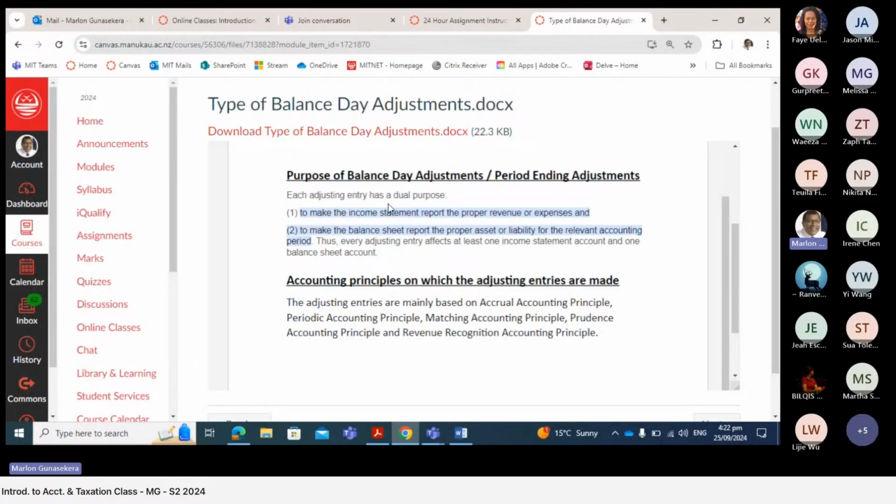Each adjusting entry has a dual purpose: to make the income statement report the proper revenue and expenses relevant for the year, appropriate for the year. It's revenue earned and expenses incurred, not revenue received or expenses paid. We are not going by the cash accounting principles.